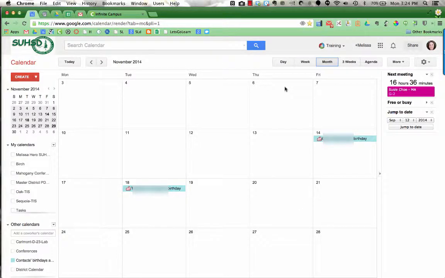One added bonus, because we had the student birthdays in the list, is that now you can see your students' birthdays on your Google Calendar. So when you're on your calendar, if you go to Other Calendars on the left-hand side of your screen, make sure you click on it so that you can see all of your other calendars. Check the box for Contacts Birthdays, and then you'll see if it's your student's birthday.